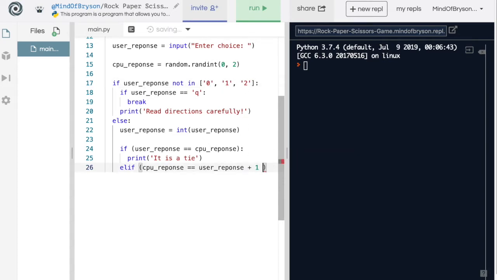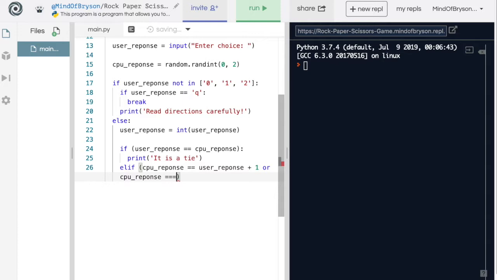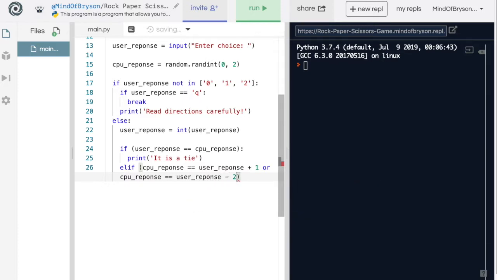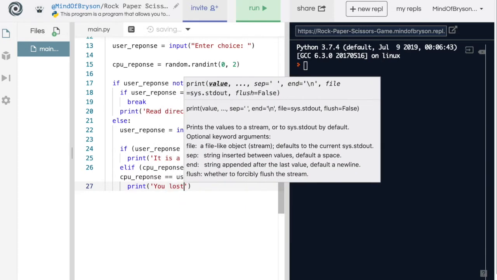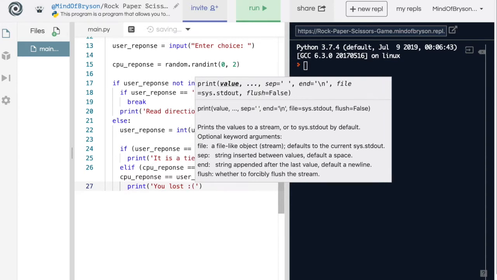So we've got to put an OR here. OR CPU response is equal to user response minus 2. That means the computer beat you, and that's kind of sad. So we're going to print you lost. And to emphasize the sadness, we're going to put a sad face.